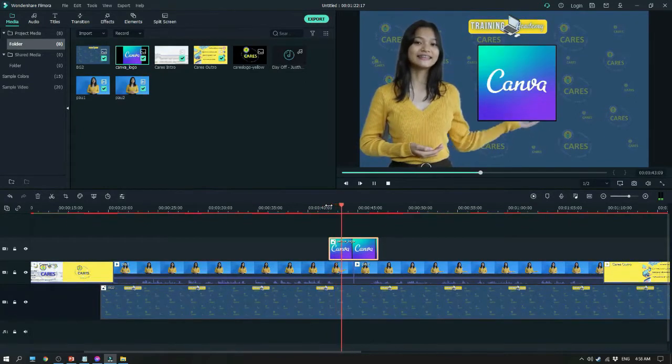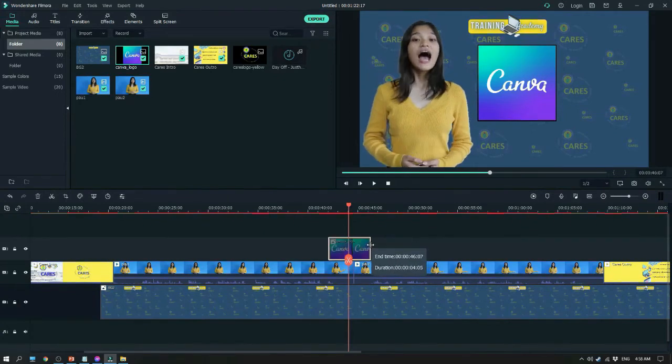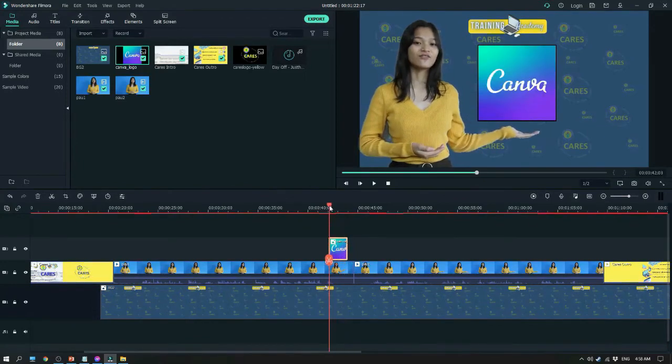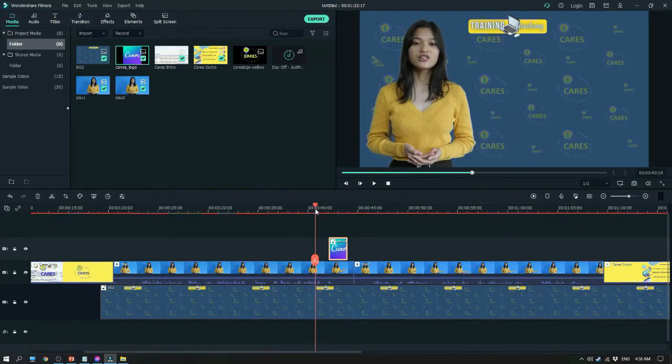There you have it. That is the last frame where our subject says Canva. So at this point of time, the Canva logo should disappear. To do so, we just need to reduce its duration by dragging this right at the point where our subject says so. Alright, let's check it out again.